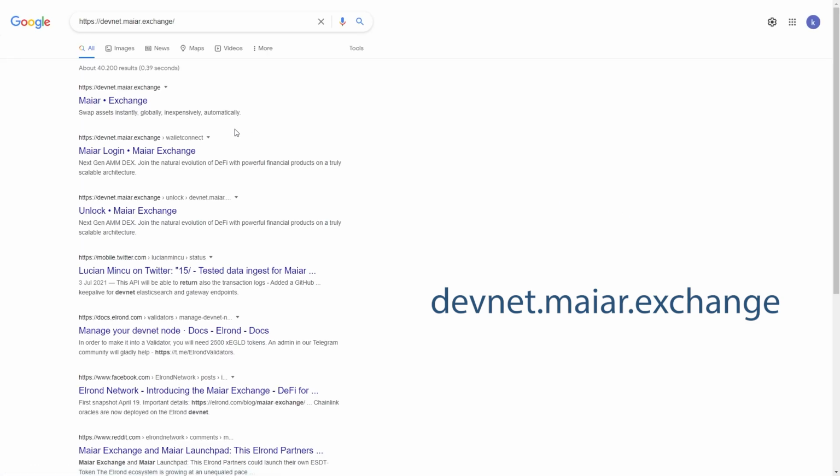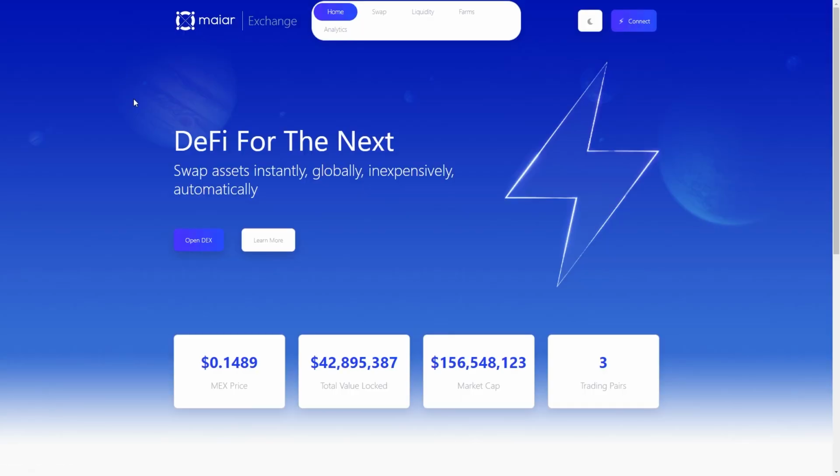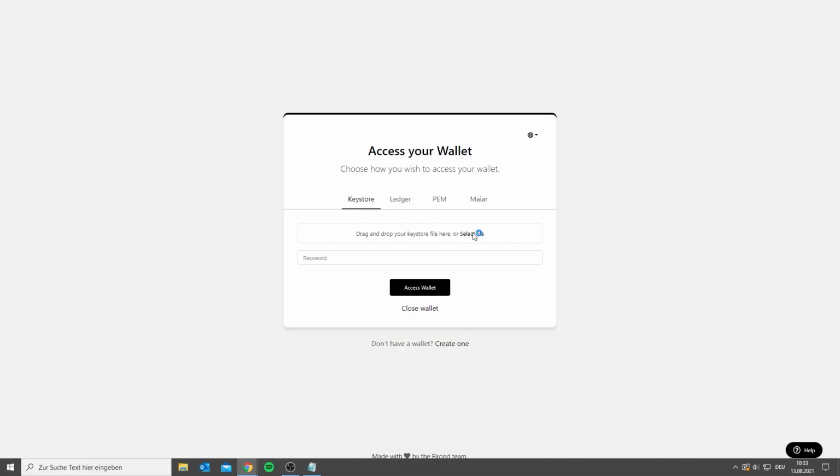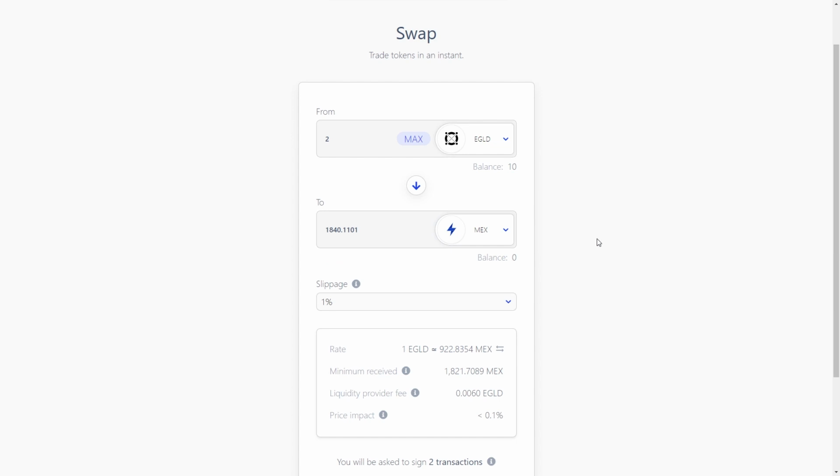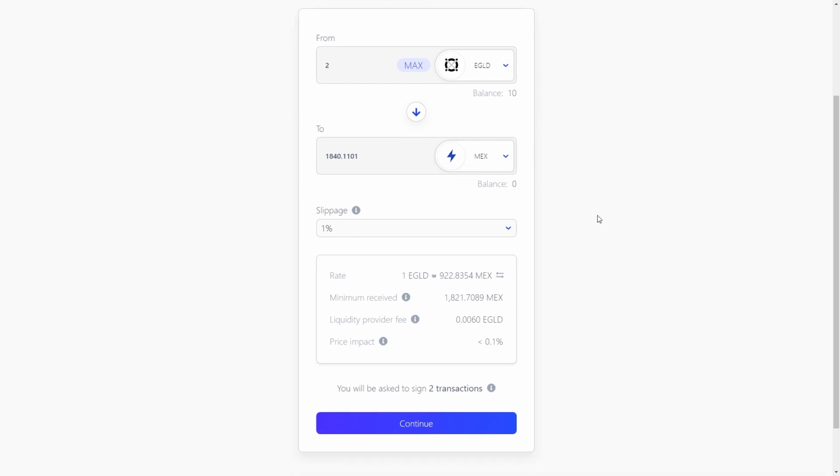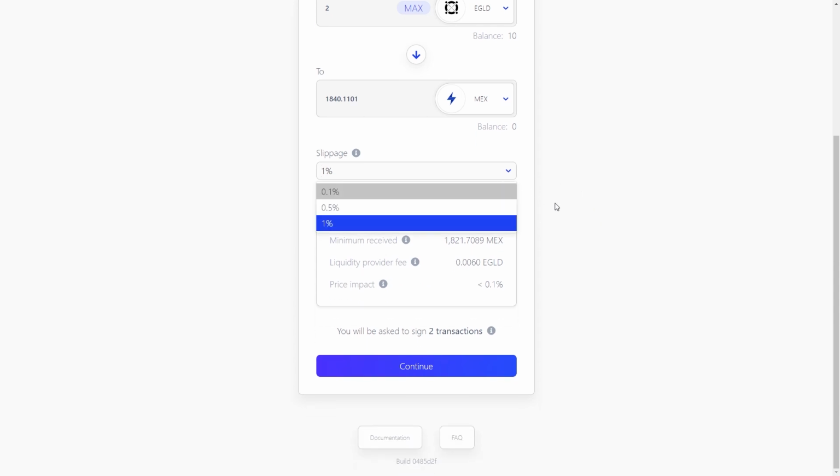To do this, go to devnet.maiar.exchange and connect your test wallet. Now we can have some fun. So let's try swapping our EGLD for some MEX tokens to get started. In the swap tab, select the currencies you would like to swap. To demonstrate how to swap MEX tokens for EGLD, let's put in 2 EGLD.